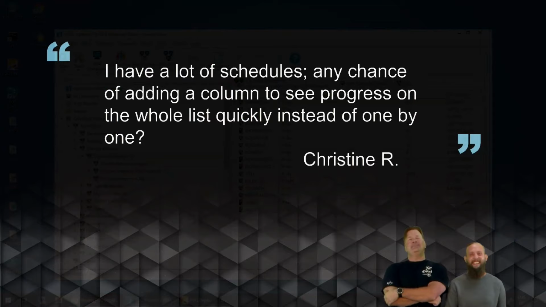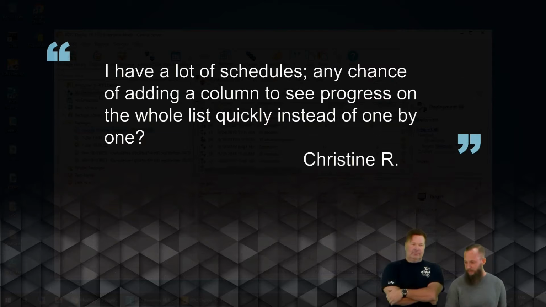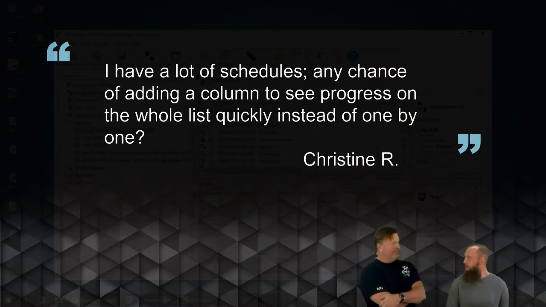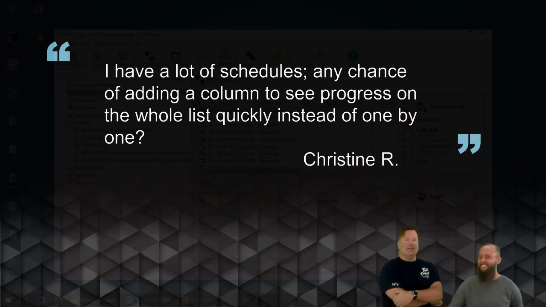Dear Lex and Josh, I have a lot of schedules. Any chance of adding a column to see progress on the whole list quickly instead of one by one? Thanks in advance, Christine. No. Maybe. Is there a chance? Yeah, there's always a chance. Can we do it? Any chance of adding a column?